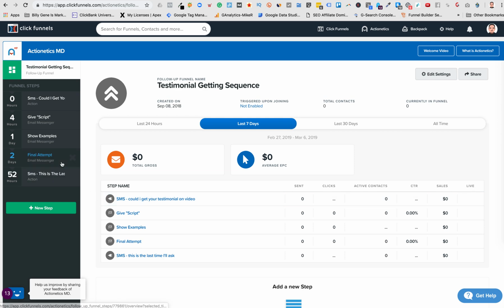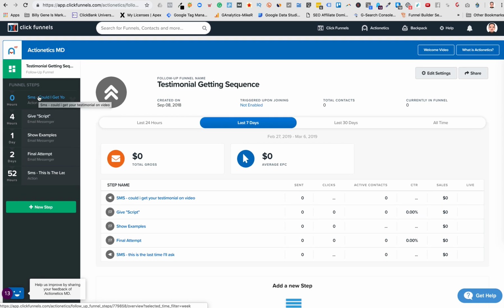Okay, so in Actionetics and or MD, whichever one you have, it sends it. That's the automation part of it. That's the follow-up funnels inside of MD, but you get the idea. It's the automation, right? So if you have 60 days worth of automation, your SMTP is going to come pick up your emails and send them to their destination, and it's going to send them based on the time frames, setup and automation that you have inside of your Actionetics account.